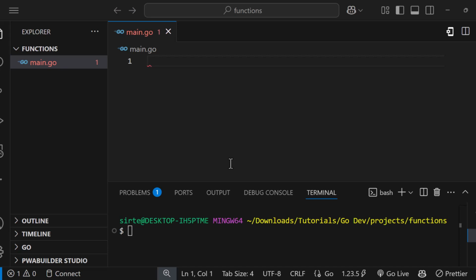Today we are going to look at functions in Go. We will look at what functions are, how to create them, and how to call them. We will look at function parameters and return values. And we also look at some best practices for writing functions.